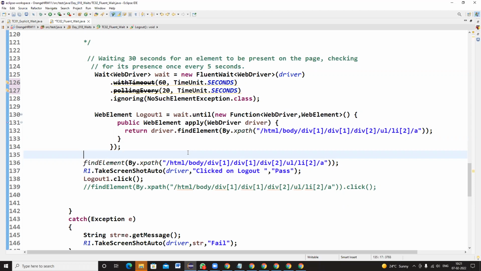In this example, who is explicit wait, and who is fluent wait? The boy is explicit wait and the girl is fluent wait. Who is taking unnecessary trouble? The girl, because why does she have to do so many iterations? The boy is waiting there only. The moment the element is loaded, he comes. That's why people use explicit wait only. Unnecessarily, the driver is getting more burden.